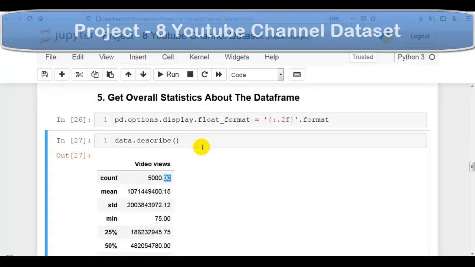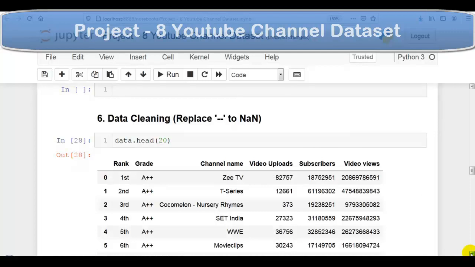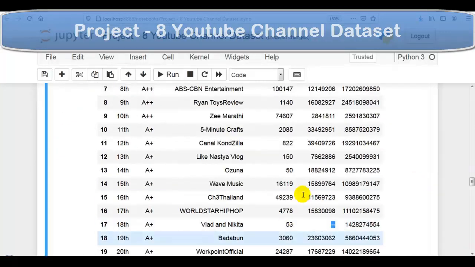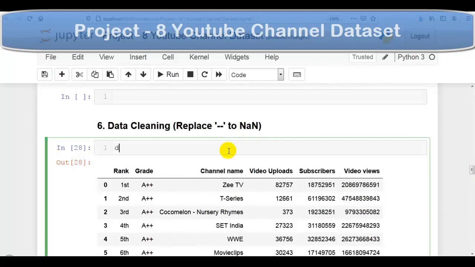Now, next question. Here we are going to perform data cleaning. Let me first display the top 20 rows of our data set. As you can see over here, our data set has this 2 hyphen. Now let's convert this 2 hyphen into NaN so that we can drop these particular rows. For that, let me first import numpy as np. Let me execute this cell.